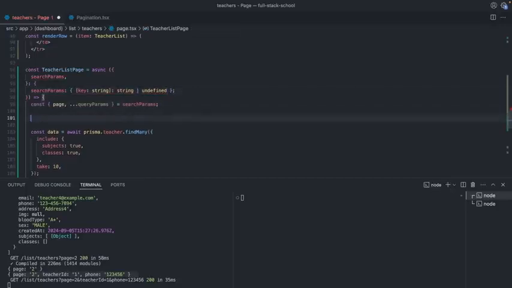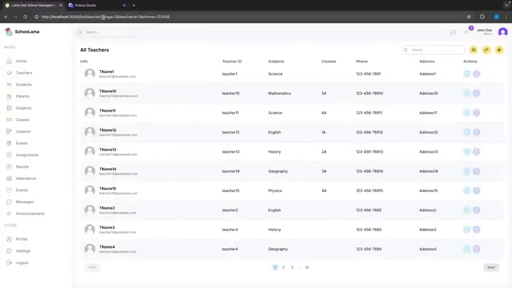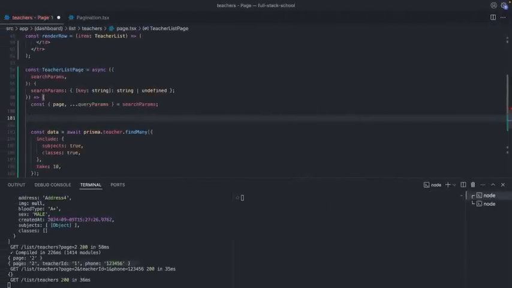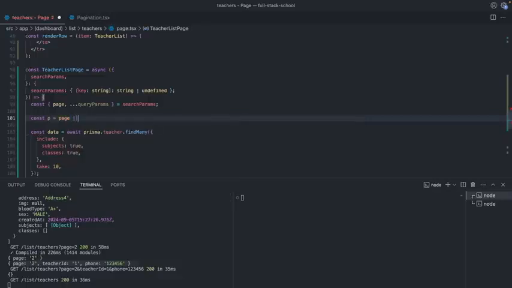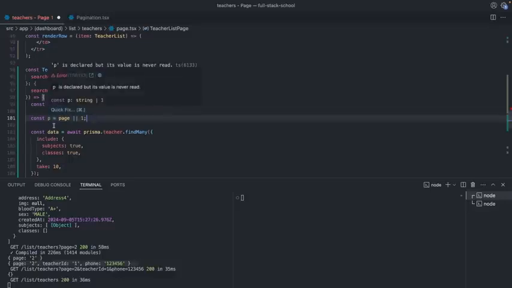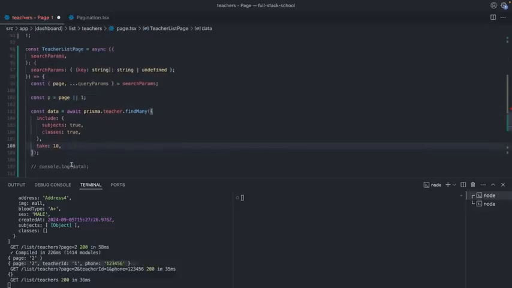Okay. Right now, if we don't have any page number here, by default, it's gonna be 1. So let's say const p. If page exists, take it. If it doesn't exist, it's gonna be 1. And right now, using this number, we can fetch the other page's items. To do that, we are gonna be using skip method. And right here, how many items we want to see. It was 10 multiplied by page number minus 1.